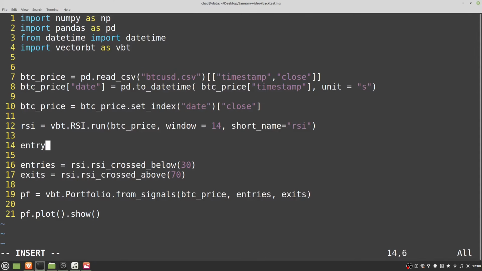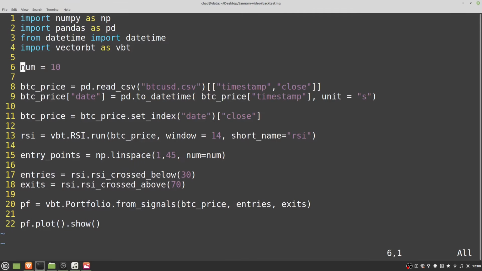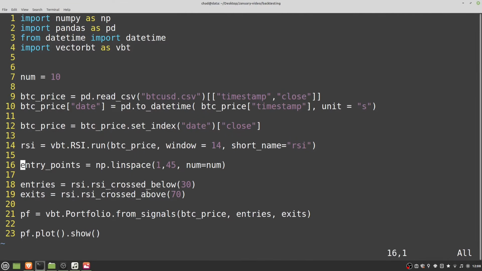So we'll say entry points is equal to np.linspace between 1 and 45. So those are going to be our possible entry points. And then we want to select a number. So how many evenly spaced values between these do we want to have? So I'm just going to say num is equal to, and we'll provide a num value here. So we'll say num is equal to 10. And we'll put that at the beginning here, just as like a config section.